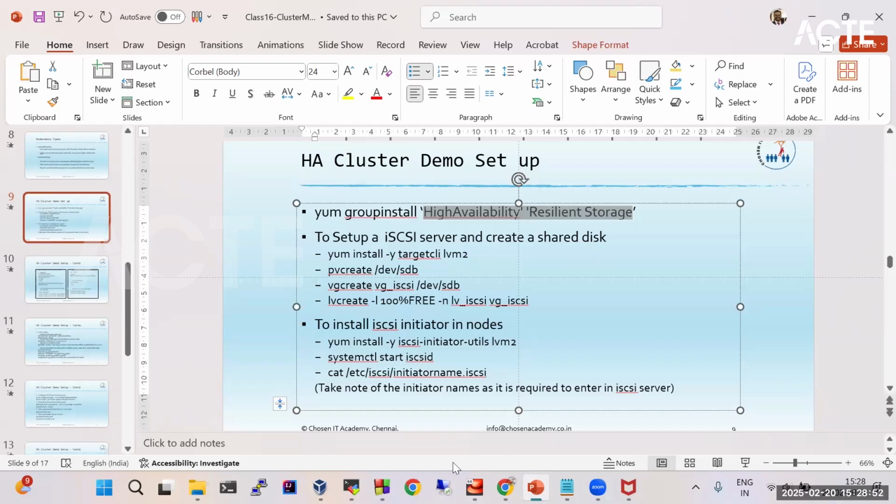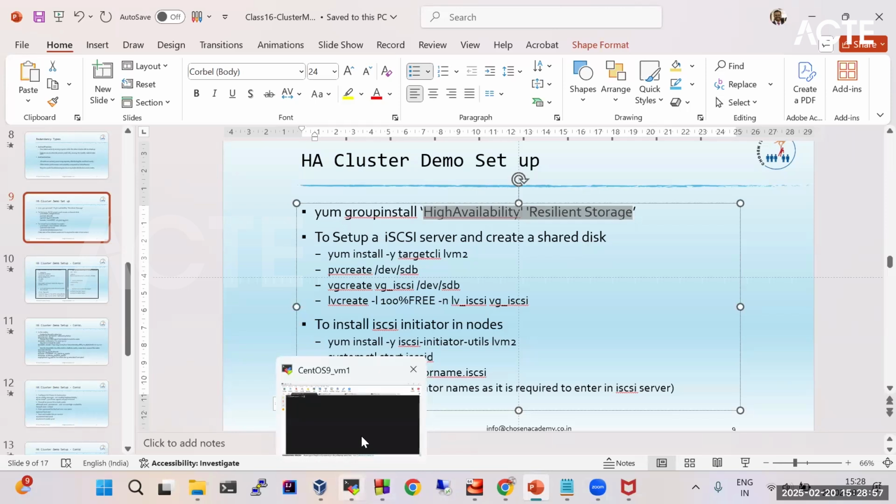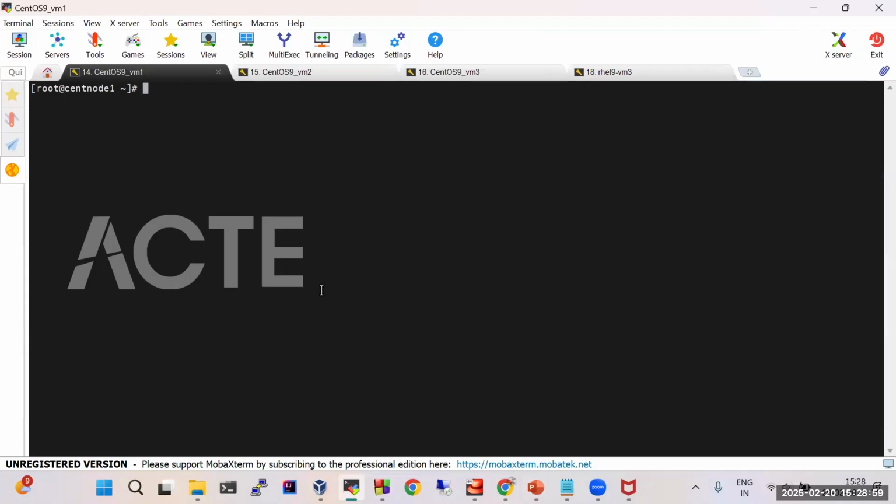Maybe I'll quickly show my system. I have these 4 nodes. VM1 and VM2 are the nodes, VM3 is my KC server, and the RHEL9 VM3 is my virtual IP server. Now I'll show the repository.